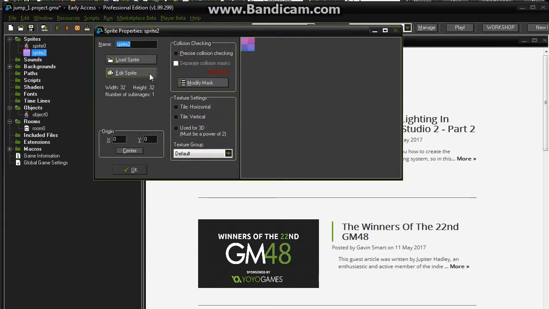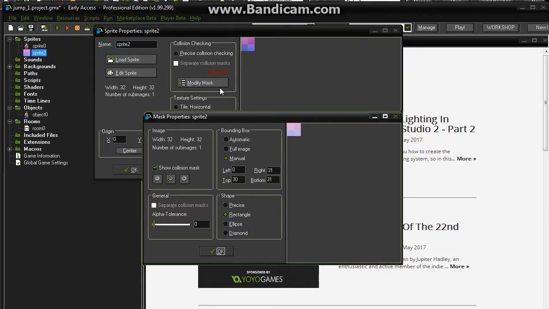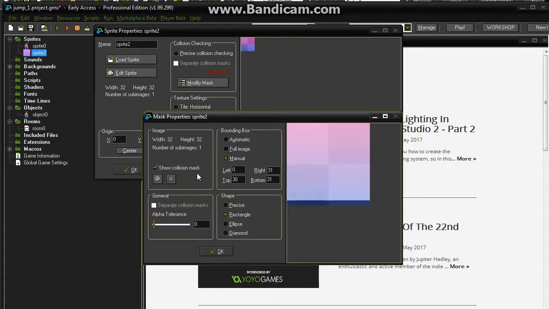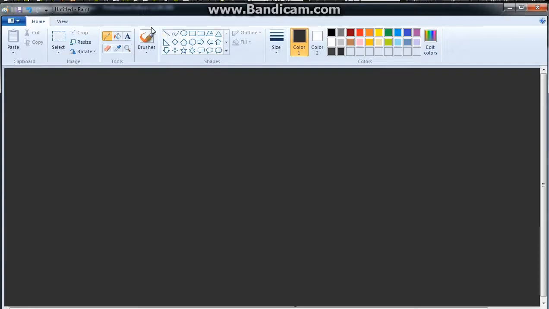So, I've gone and created a sprite. This is going to represent our platform. Really important, make sure you go to modify mask, and we're going to change the bounding box. Normally it's automatic, and pretty much the entire image is selected as the bounding box. What this means is, let's bring up our little drawing thingy. Pretty much this means how thick your platform is, like in old school beat-em-ups, you had these sort of cubes.